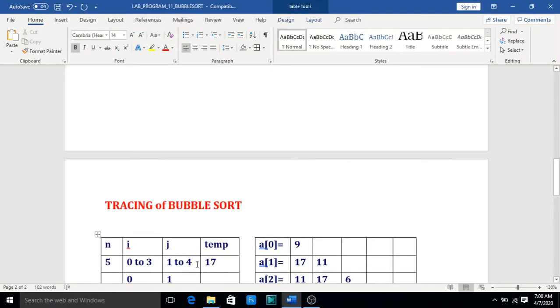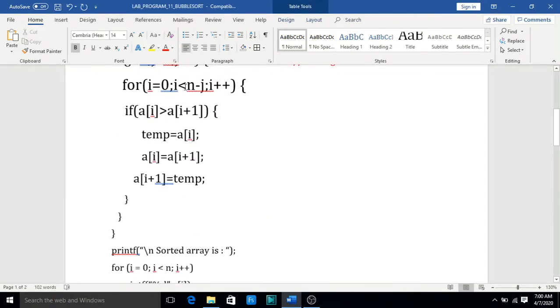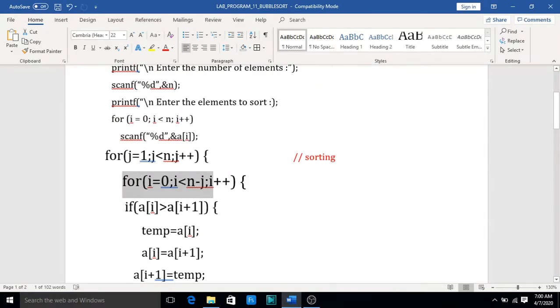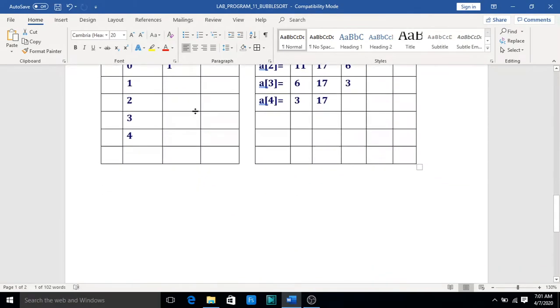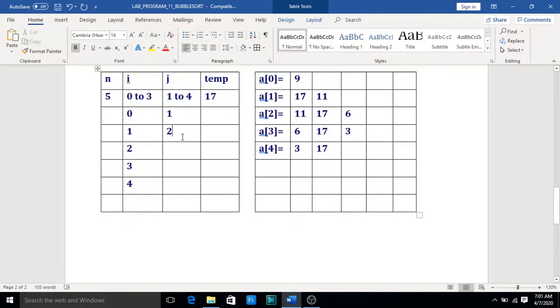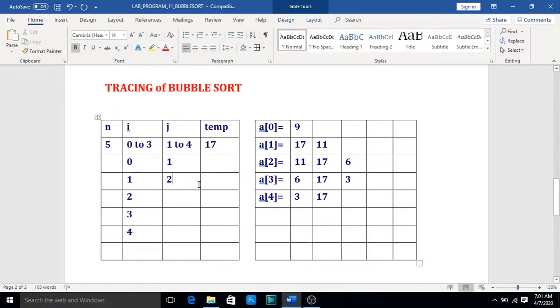Watch out carefully. 4 less than n minus j. The condition is false, and the control comes out of this for loop and then goes to the outer for loop increment counter and makes this value of j as now 2. Right? Now, once this happens, the conclusion drawn is we have completed the first pass of the bubble sort algorithm.